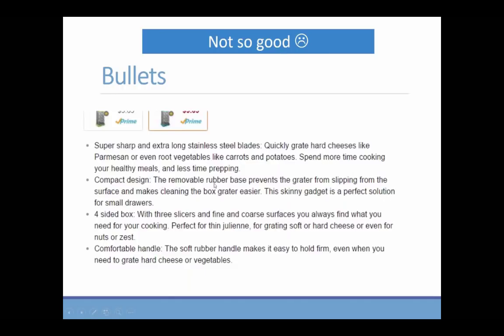Compact design, the removable, see, this is also a contradiction. Extra long blades, but it has a compact design. The removable rubber base prevents the grater from slipping from the surface, making cleaning the box grater easier. This skinny gadget is a perfect solution for small drawers. Skinny is not the right word here, and I'm not sure what it means. This is a box grater, so I don't know how you would fit a box grater into a small drawer. But you get the idea.